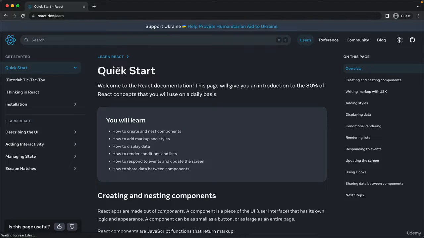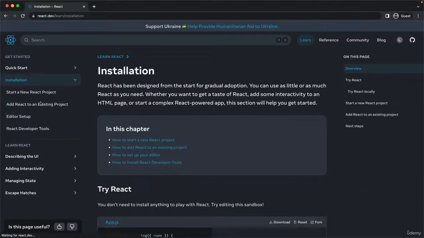So here in learn, you have basically some stuff about getting started and some things about the installation, but you will not really need this for now because we will talk about how to set up a React project over the next few lectures. Then down here, you have the section about learning React. So where they basically teach you the very fundamentals of React.